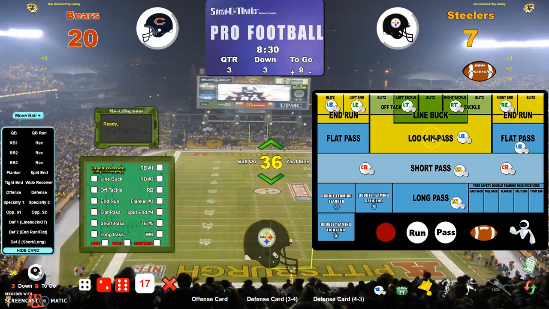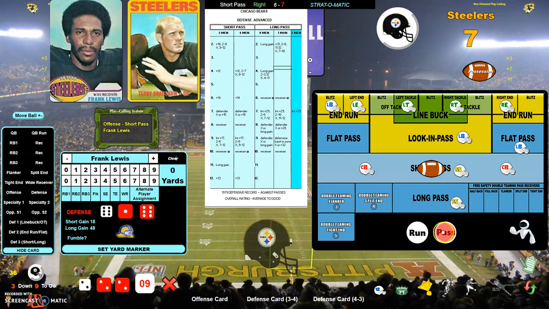So we now face a 3rd and 9. The left linebacker has crept up. Everyone else looks to be normal. And let's see what they do. They go pass, and we have a short pass. We have 3 men in the zone, so we're looking at this column on a 7, and it's the defender's incomplete. We're looking at the defender, and it's either incomplete or 15 yards.